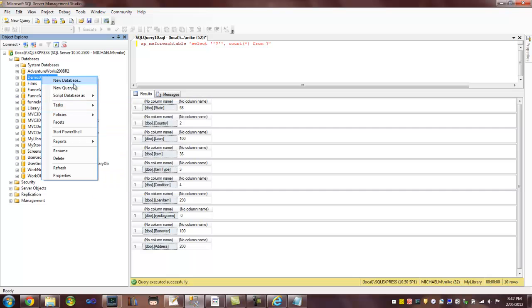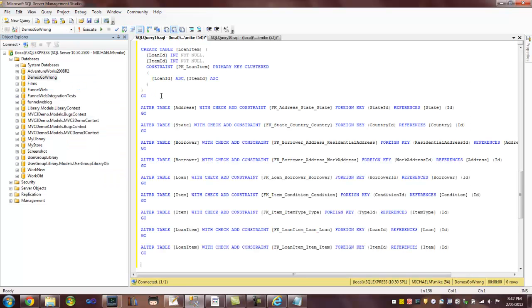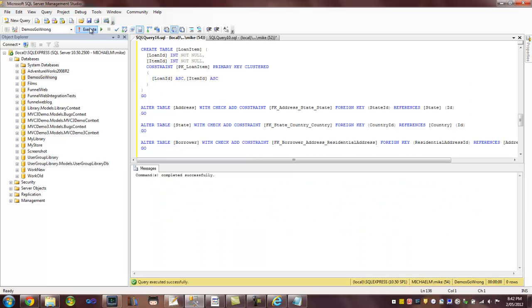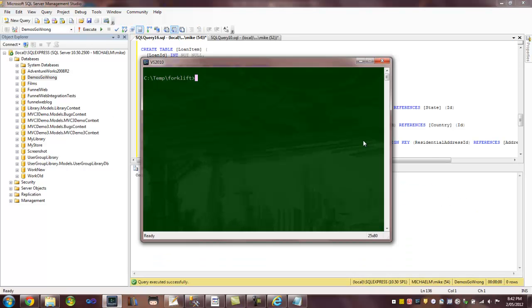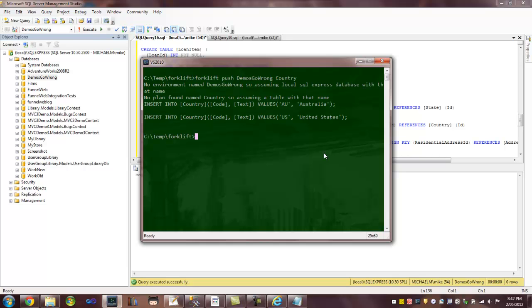Tasks. What am I doing? New query. I want to go and put some stuff into it. So this is my updated DDL that won't go horribly wrong. And now we can go forklift, push, demos go wrong, country. Alright, the demo gods were happy this time.